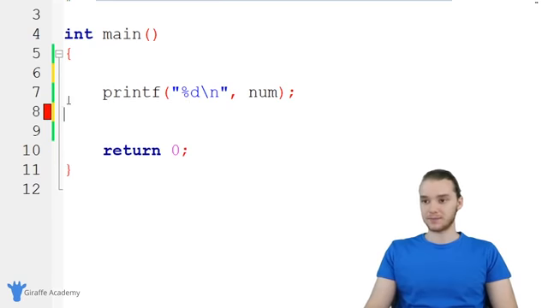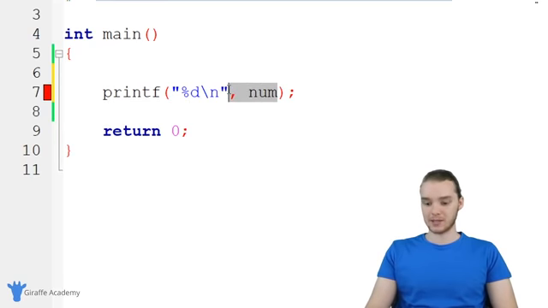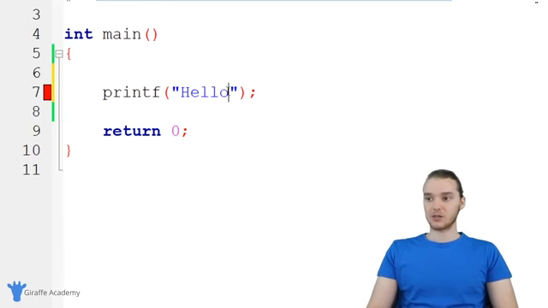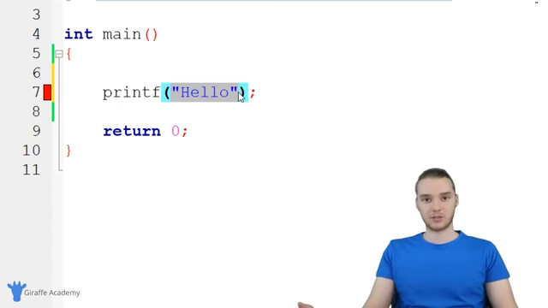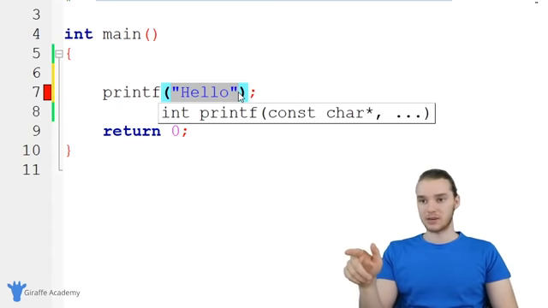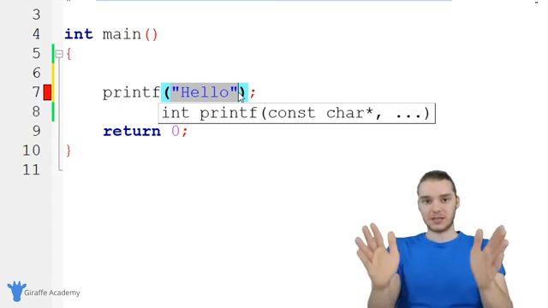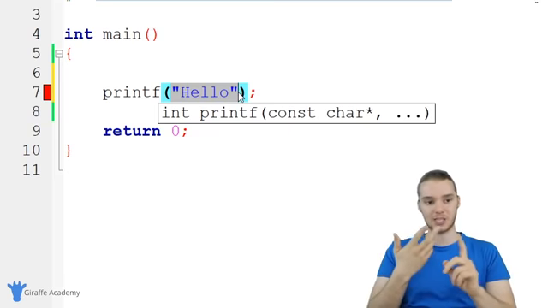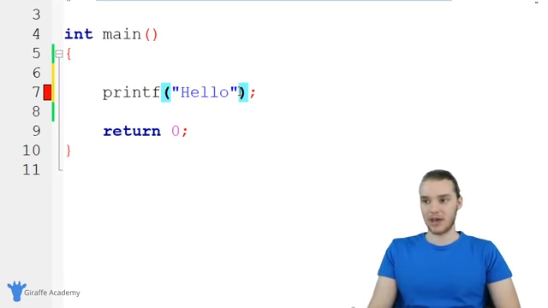If I came down here and I just printed out some text, so let's say I just printed out hello, this is actually also gonna be considered a constant. So this is just a string of characters, a string of text. That's also considered a constant because it's just text on the screen. We can't change it, we can't modify it, it's just kind of there. So you would also consider this a constant.